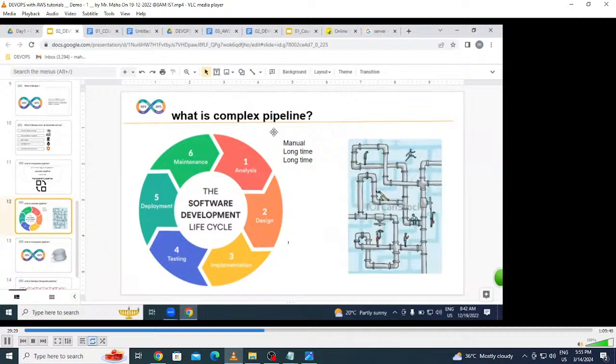Why do we call SDLC complex? Because it is a manual process. It is not automated. From analysis to design, implementation, testing, deployment and maintenance, it is a manual process. If you get any issue or problem in the middle, it will take a long time to identify and resolve the issue, because it is a manual process.